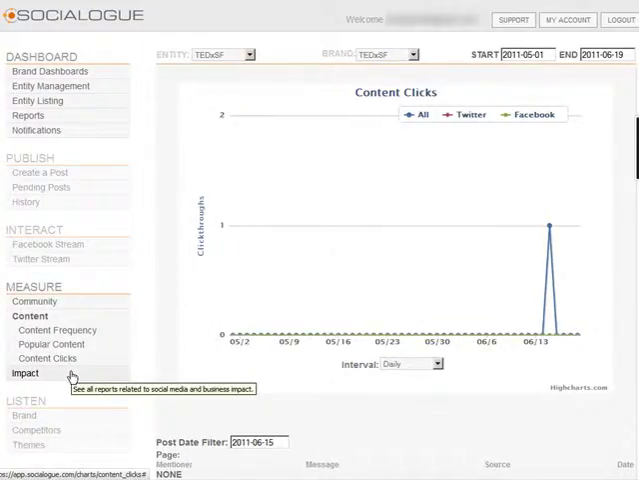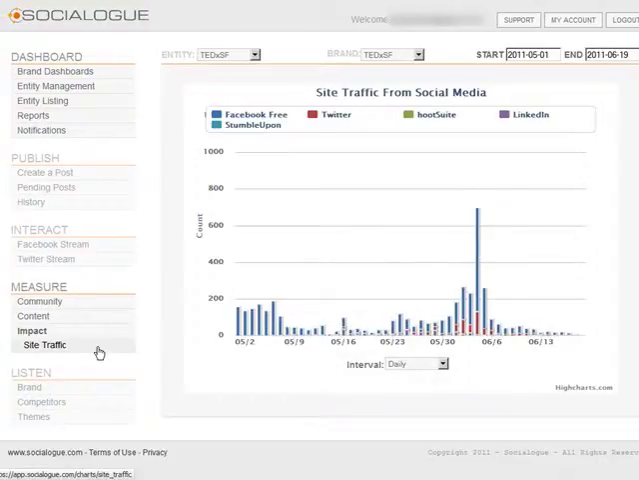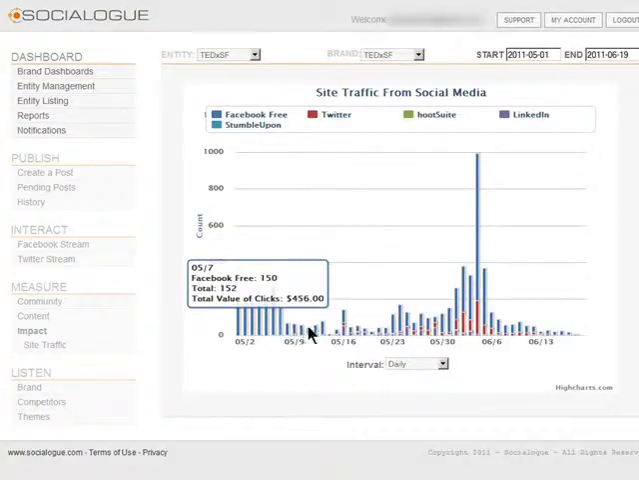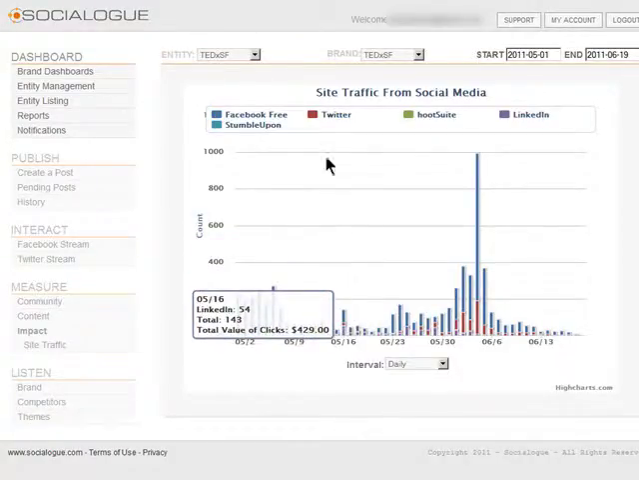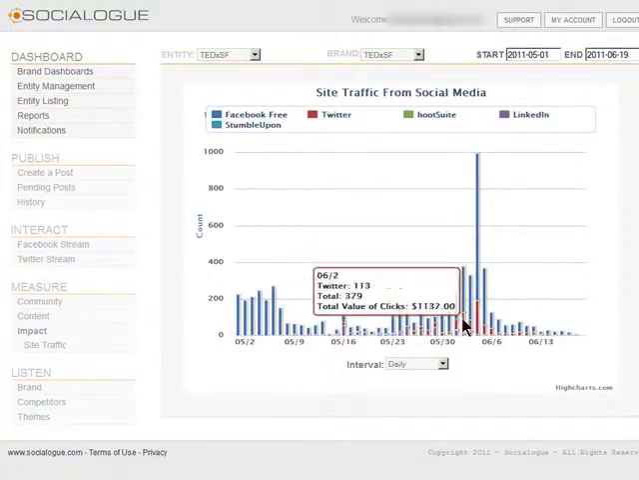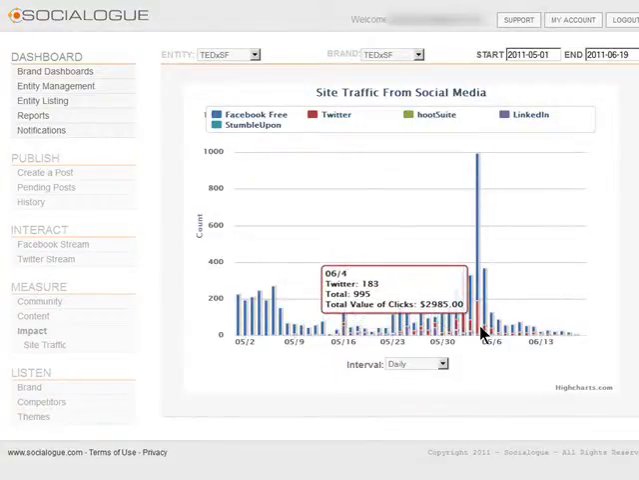Impact. The impact chart helps to tell you what your social media efforts are doing in terms of generating site traffic. The impact chart tells you if your social media activity is actually resulting in people coming to your main website. We don't look at just the places where you're managing a presence, that is, the social media networks which you entered for your brand.